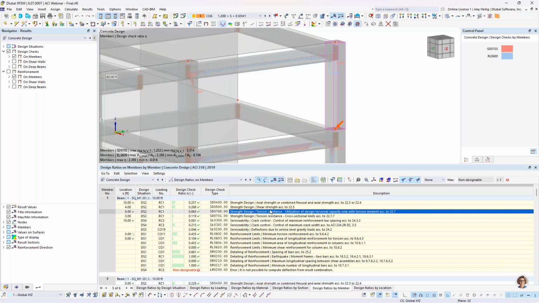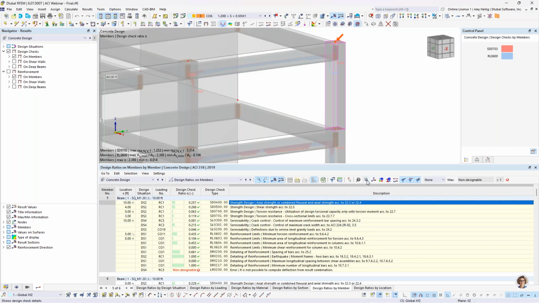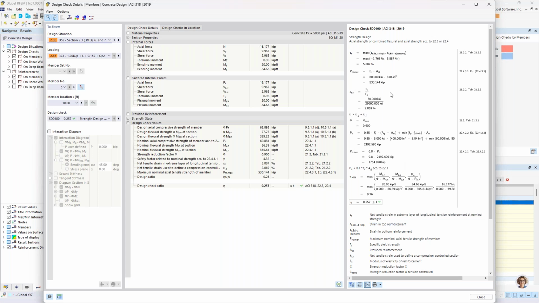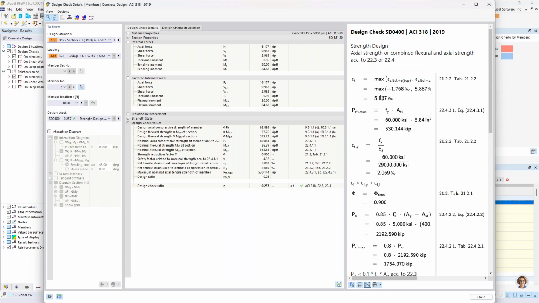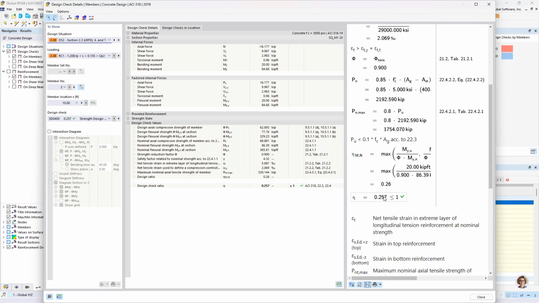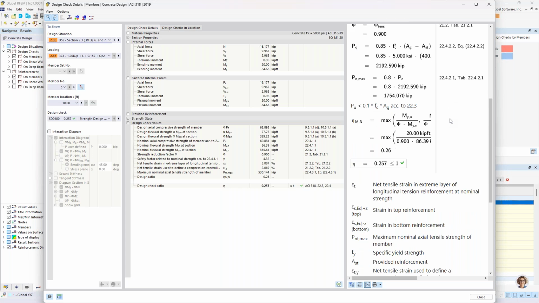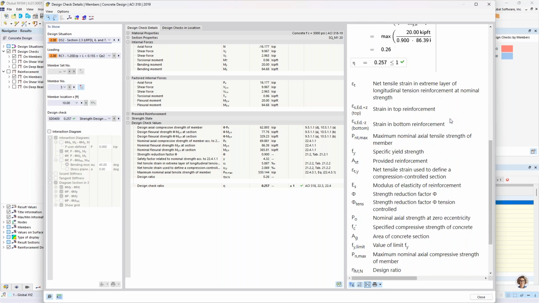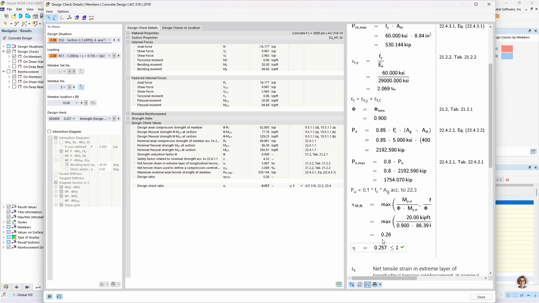Now, for these specific design checks, we can always activate here what we call the design check details. And the design check details is going to show us in detail all of the calculations, the formulas, the variables, and ultimately how this design ratio was calculated. We also see here the design equations and references from the ACI standard, so we can refer to that directly within the code. So again, trying to be transparent in where this information comes from so that you can understand how this design ratio is calculated. Now for our columns, we can also activate here the interaction diagram.